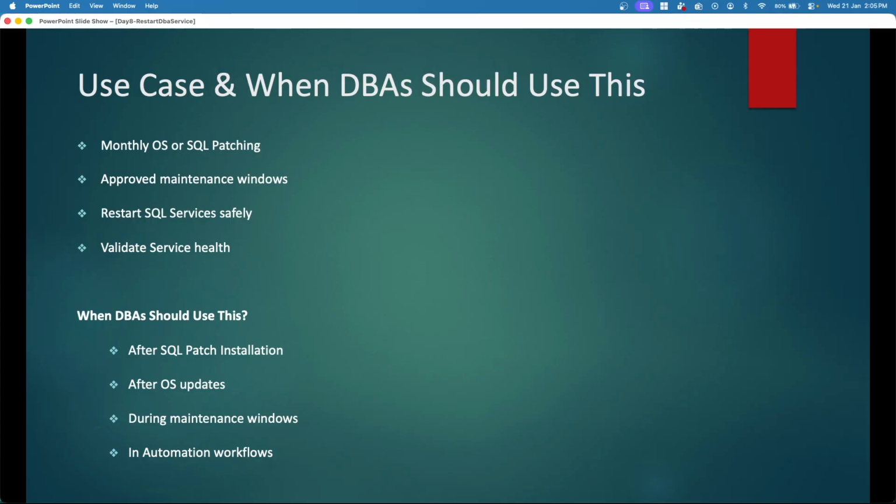After this, we have to validate the service health by using the get-DBAService command. When should a DBA use this command? After the SQL patch installation, whether it is a security update, a cumulative update, or a GDR, after the patch completion you have to restart the DBAService. Sometimes after OS updates also, we need to use this command to restart the services.